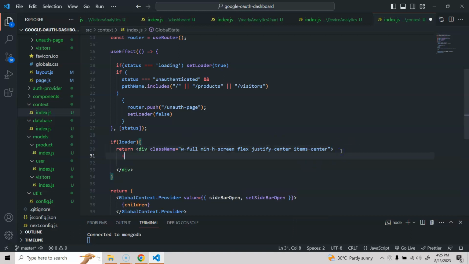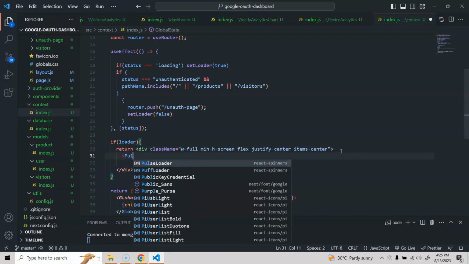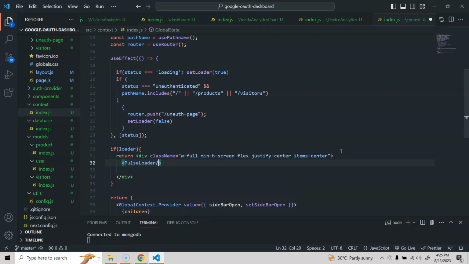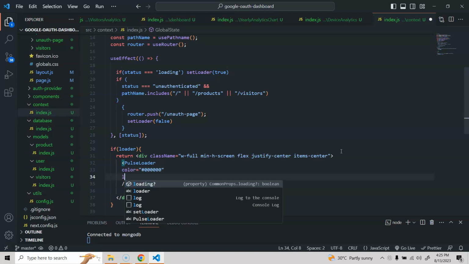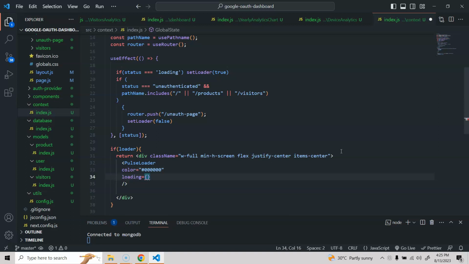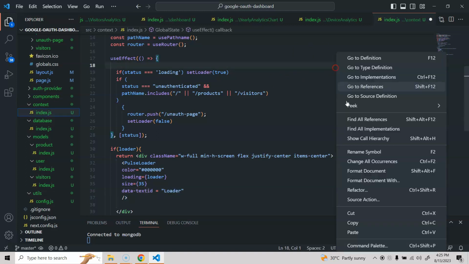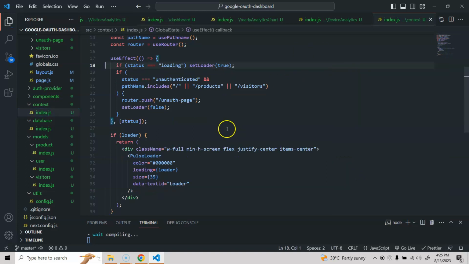And here we are going to import the PulseLoader, and we'll pass some color. The color will be black. We'll do loading, which will be our loader. Alright, we'll pass a size of, let's say, 35, and we'll pass a data-testid, which will be loader. So now let's format this and save this.